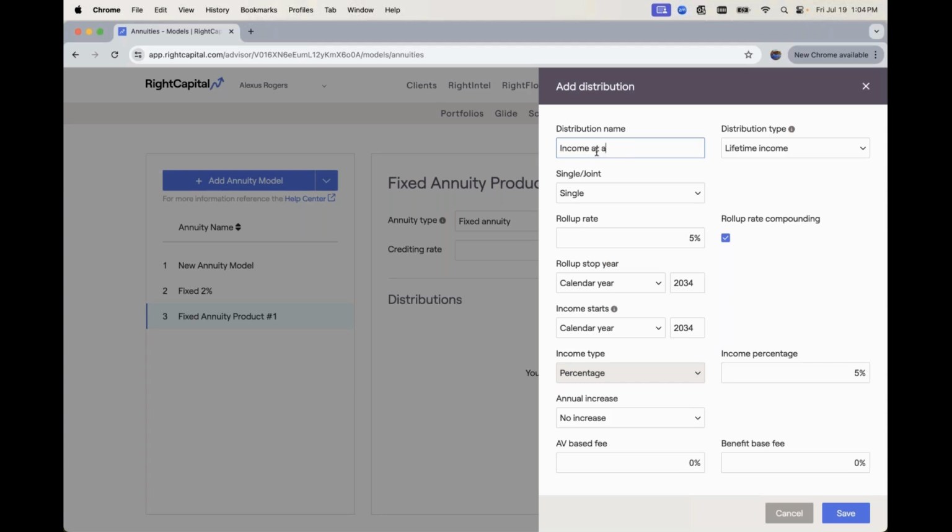Just that way for our reference, when we're selecting this from our distribution options, we know exactly what this is referring to. For distribution types, there's 2 main formats to guaranteed income streams off an annuity product. The first one is a lifetime income, which is what we currently have selected, which means we have a guaranteed income rider and we have a benefit base that's applicable as well.